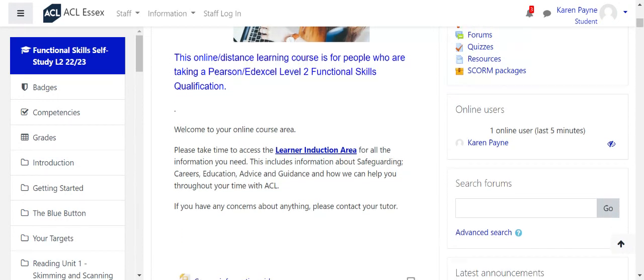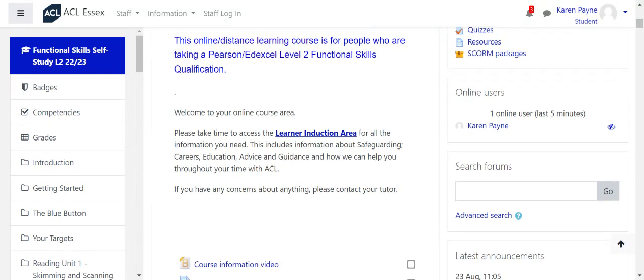The first important part is to take time here to access the learner induction area. As it says here, there's some very important information about safeguarding, careers, and advice and guidance. If I just show you what it looks like. We've got information here about safeguarding. Please watch that video.